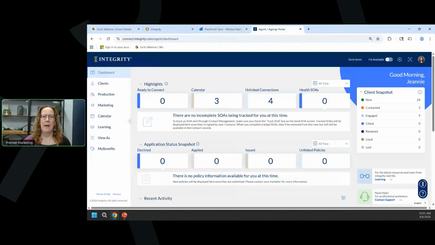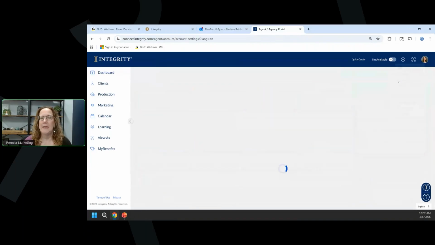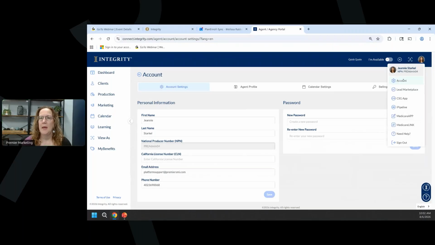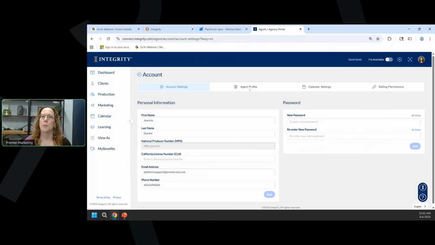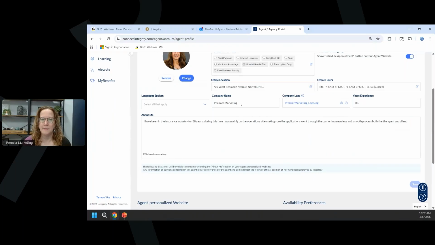So let's dive right in by talking about Plan, Enroll, and Client Sync. You can find your free, everything here is free, your free personalized agent website by going up to your picture or your initials here, going to Account, and then clicking on Agent Profile. This is where you will find your personalized agent website.